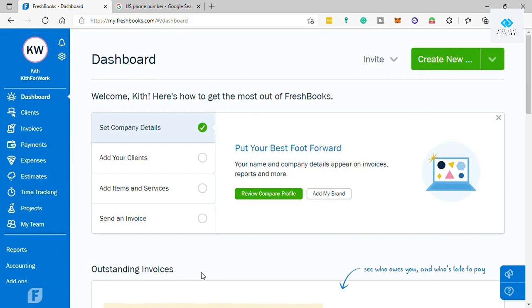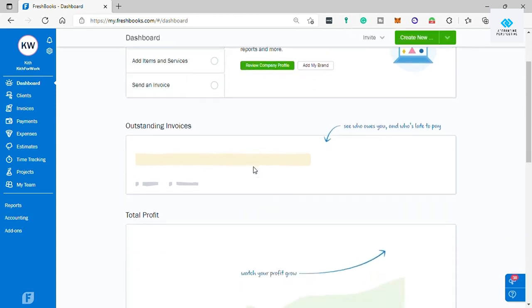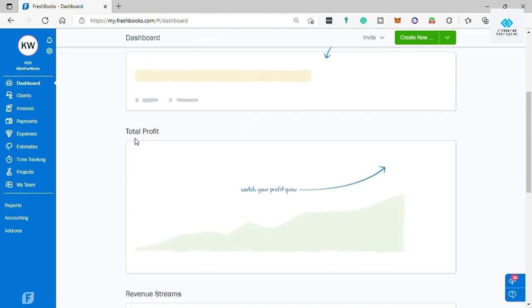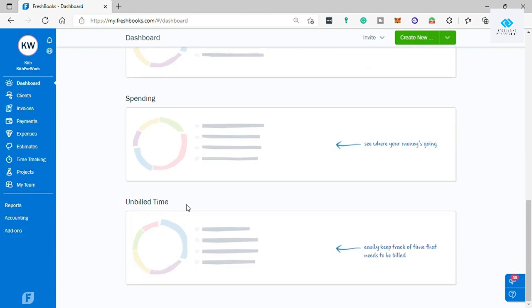After that, you'll be redirected to your dashboard. So as you can see here, this is the refreshing dashboard of FreshBooks. Here in your main dashboard, you can add clients, items, and services, and send invoices. Also, you can see the overview of your outstanding invoices, total profit, revenue streams, spending, and unbilled time.